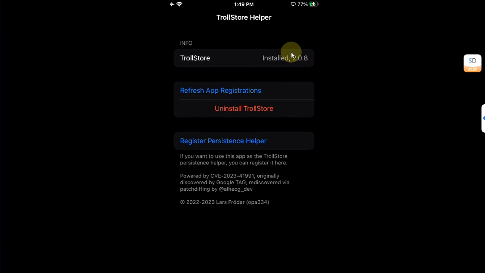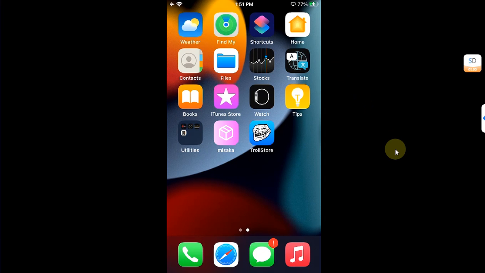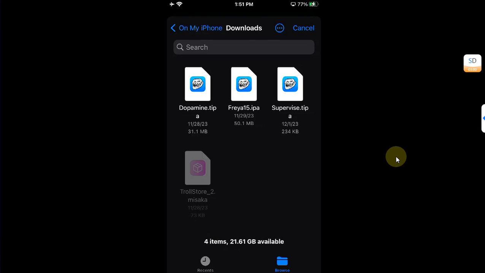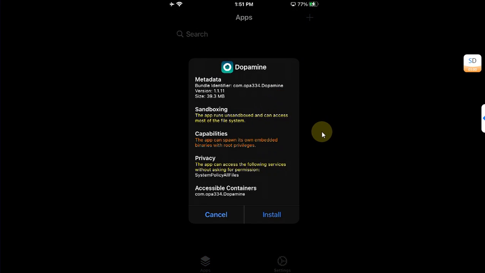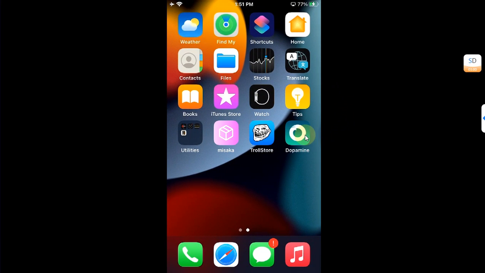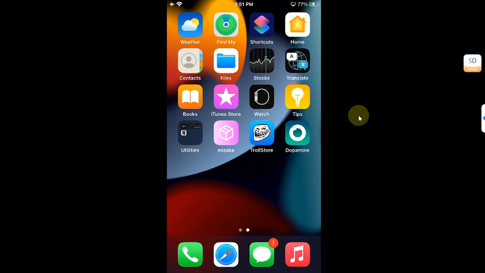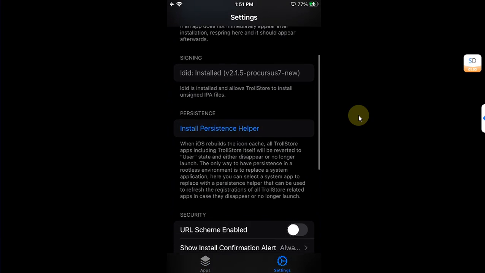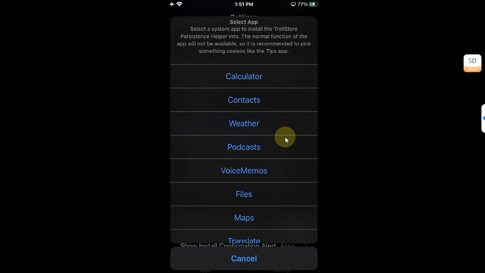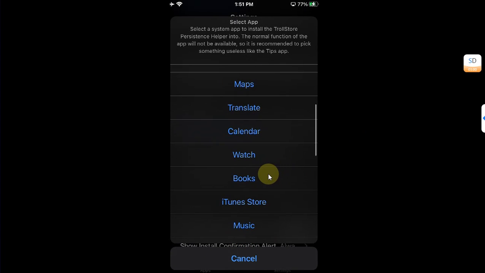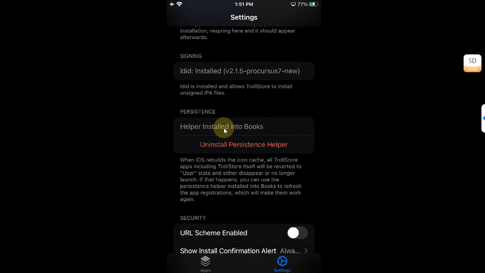So at the time of making this video, version 2.0.8 is the latest. Now to show you that it works just fine, I will open Trollstore and install an IPA from here. For example, any IPA like Dopamine, install and done. And now when I go home and open it, you can see it opens just fine. Also, if you want to install a persistence helper, you can open Trollstore, then go to settings and from here install persistence helper. From here, I will go with Books. Alright, so it is done.